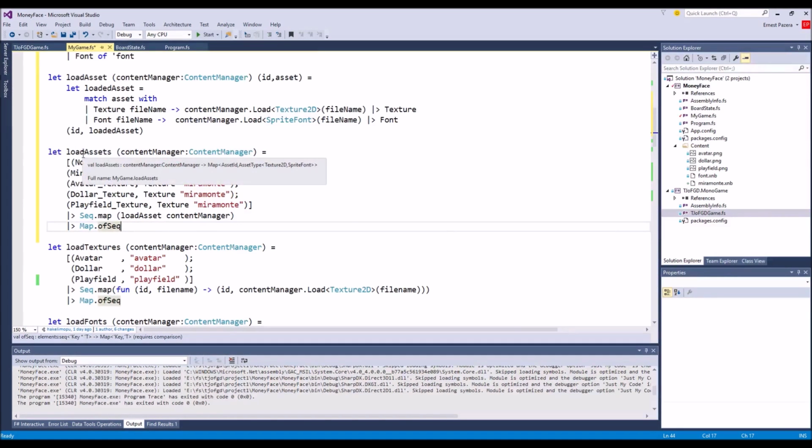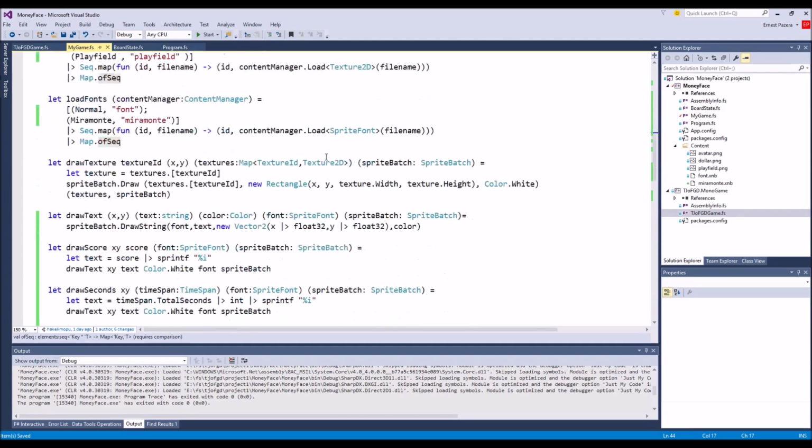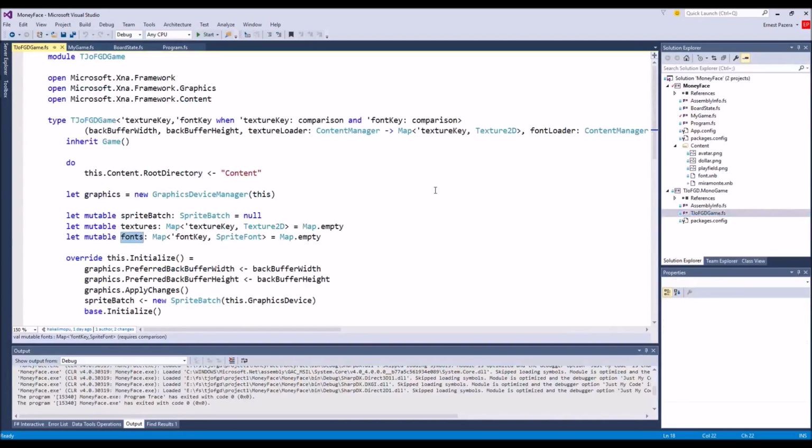Okay, so now the load asset will spit me out a map of those things and that asset type. So, cool. Now instead, alright. So now instead, over here, I no longer need a texture key or font key. I need an asset key, no font key, when asset key has comparison, and there is no font key.